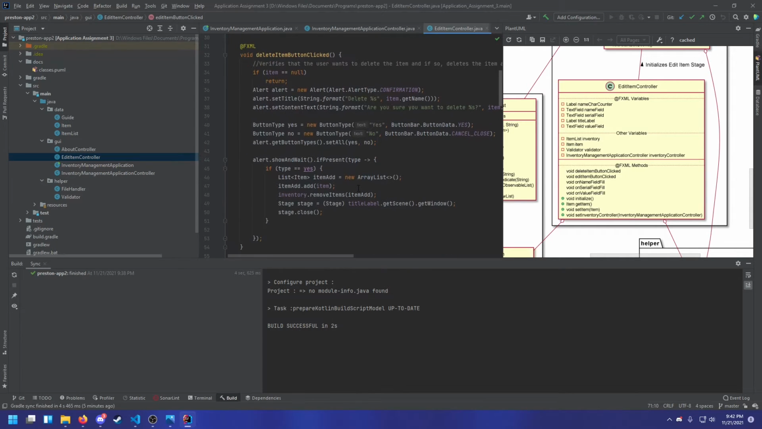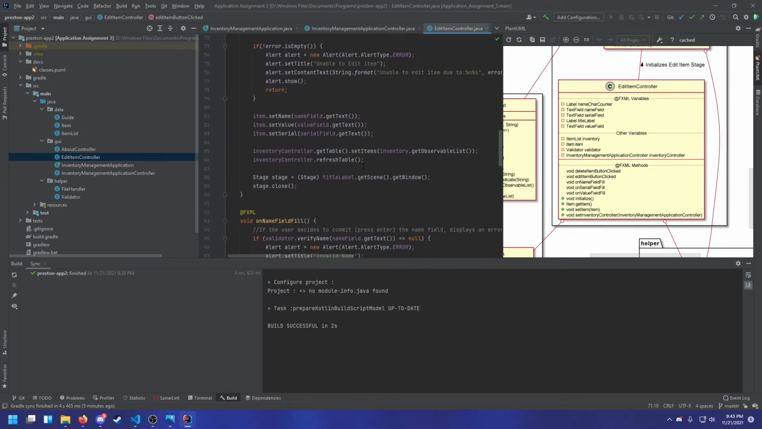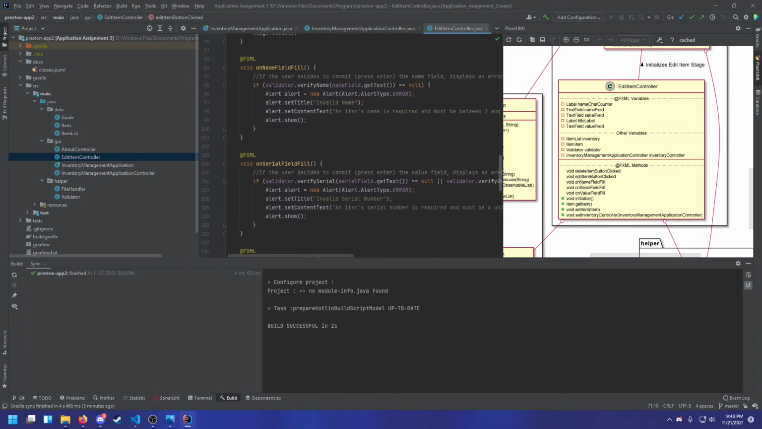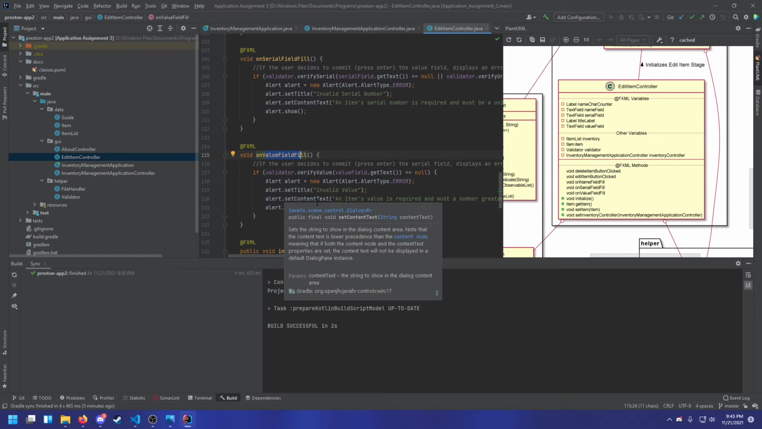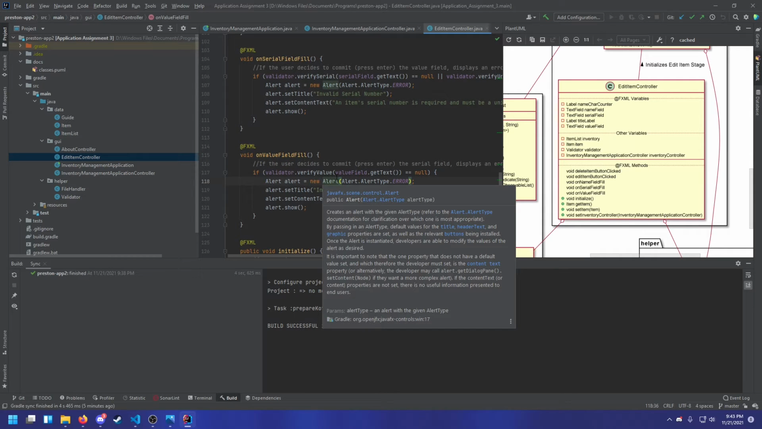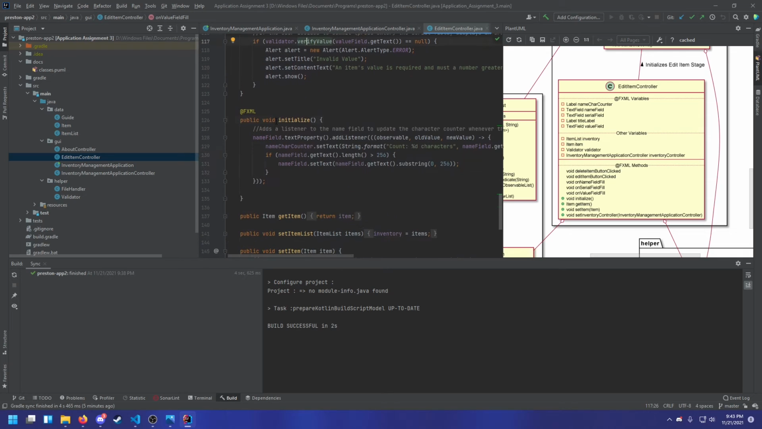If the user decides to click the delete item button, then it'll also show a pop-up asking if they want to delete the item. And if they click yes, the stage will close and the item will be deleted. And then these functions are simply just for if the user decides to press enter in the field, it'll display an error if the value input is incorrect.